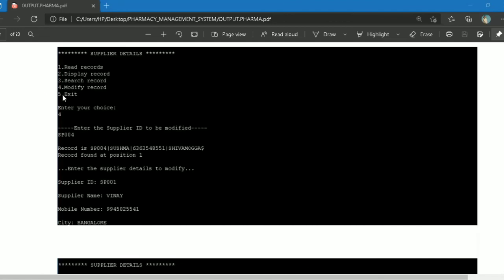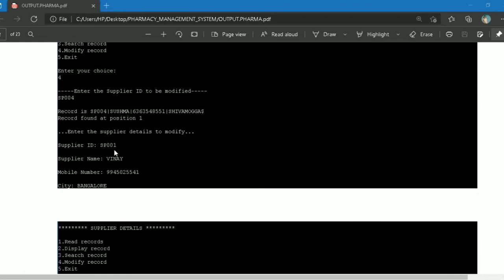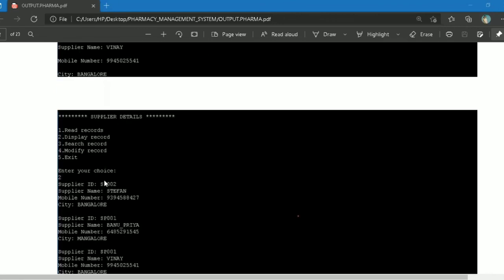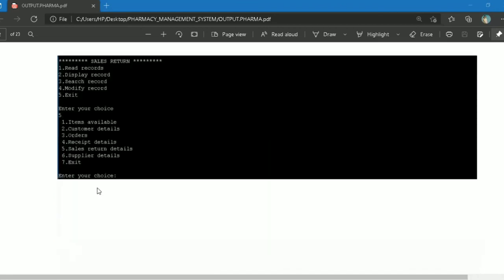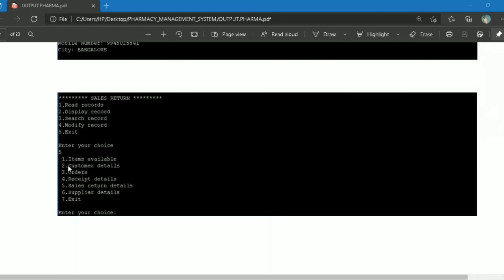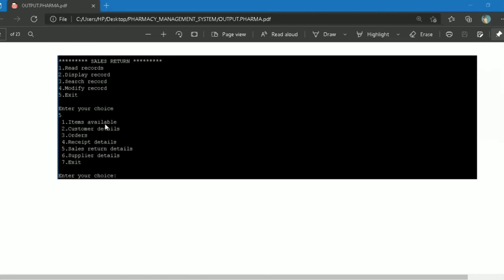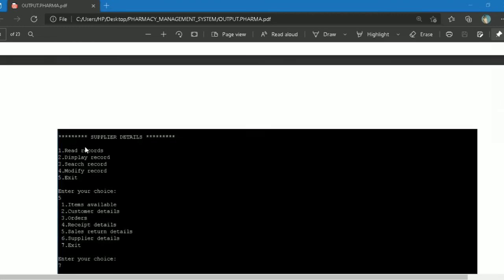Now the user enters 4 as a choice in order to modify the record. It will ask the supplier ID in order to modify. Here I have given SP002, the details and the position to be modified. Here I have modified SP004 to SP001, Vinay, his phone number and Bangalore. Here it is the modified record. Now the user enters 5 as a choice in order to exit from the supply details.